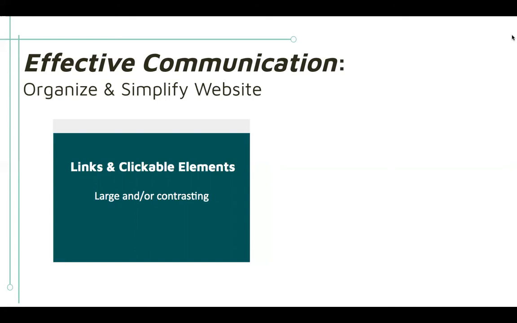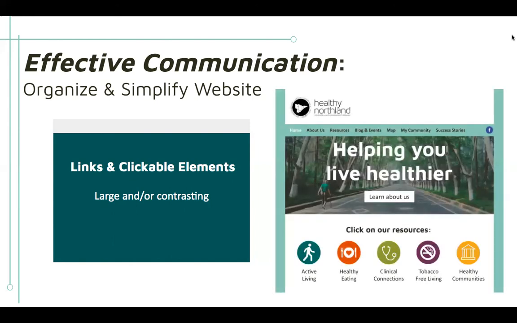For example, when looking at the sample homepage on the right, a user is able to tell that the Learn About Us button is clickable because it stands out from the background and is large. Buttons can also stand out by being certain colors or having shadows behind them. To make links stand out, they should be colored differently than the surrounding text and possibly even underlined.